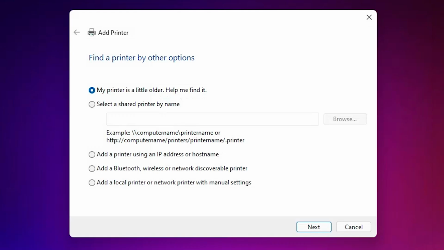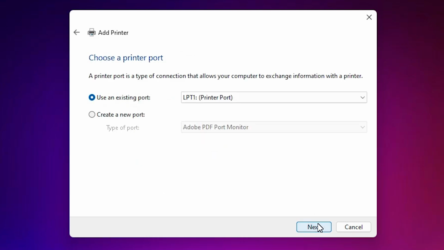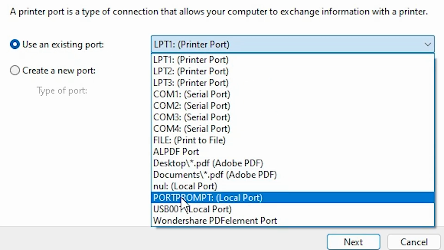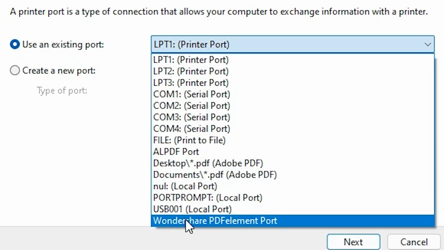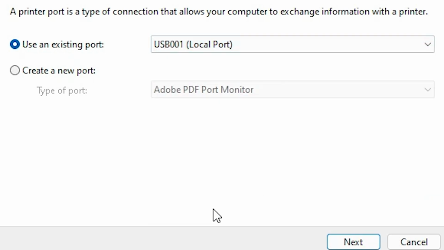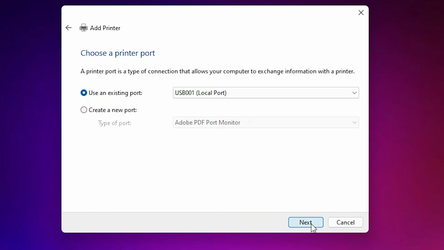Click on close. Here we find add a printer. In add a printer, select the last option: add a local printer or network printer with manual settings. Click on next. Here we find existing port. Click here. If you find any USB port, USB 001, 002, 003, 004, select any USB port that you find. I find USB 001. I select USB 001. Click on next.